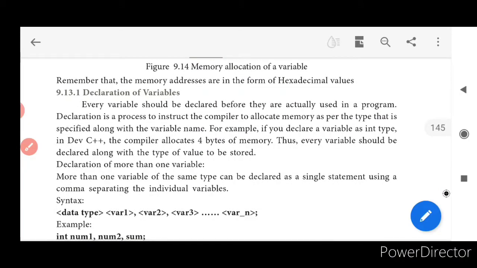Declaration of a variable. Every variable should be declared before it is actually used in a program. Declaration is a process to instruct the compiler to allocate memory as per the type that is specified along with a variable name. For example, if you declare a variable with an integer type in Dev C++, how many bytes will it take? I already told you, it is going to consume 4 bytes. Thus every variable should be declared along with the type of the value to be stored.